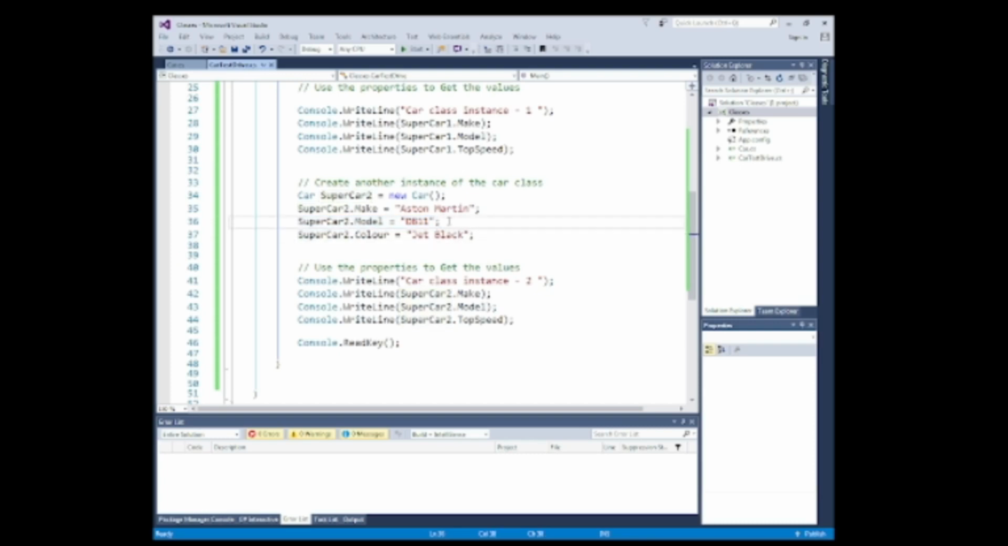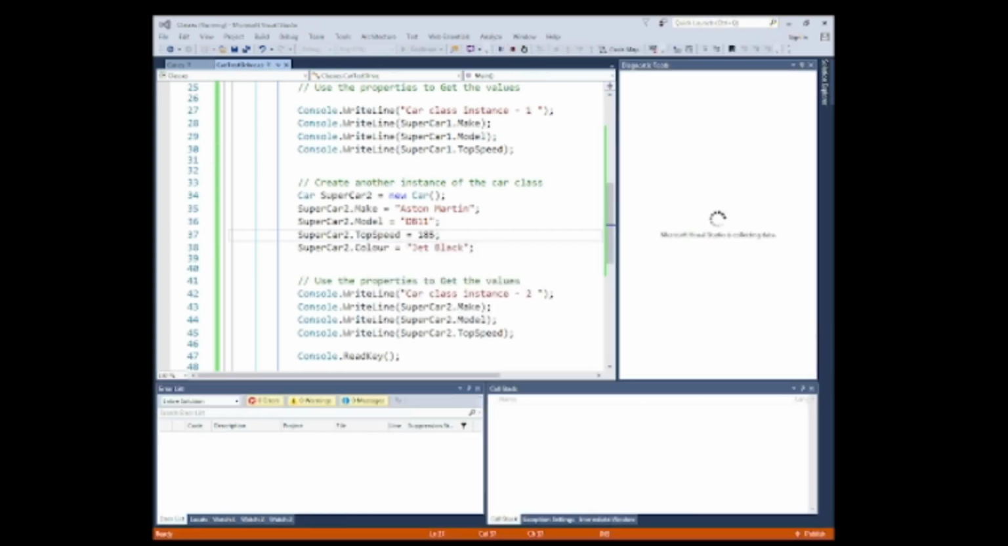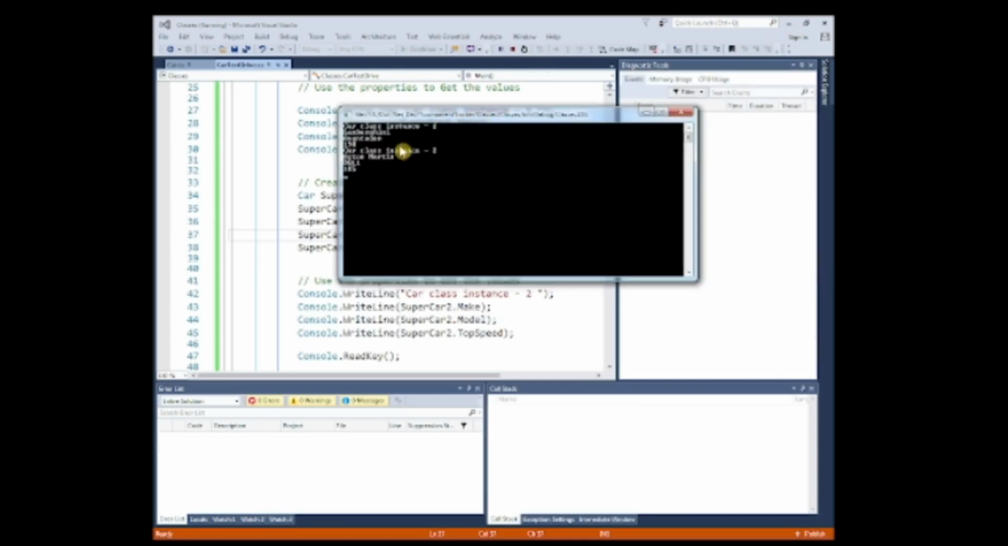Copy that. Top speed, and that's an int, so top speed. Okay, let's do 185. F5 to build and run. And there we go.